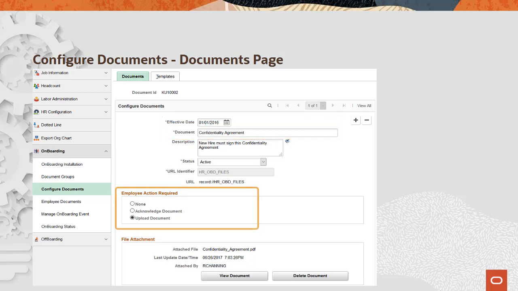Select an action that new hires need to take after downloading the document. Selection options are none if no action is required. Acknowledge document if the new hire needs to click a button to acknowledge that they read the document. The system captures the date and time of the acknowledgement.